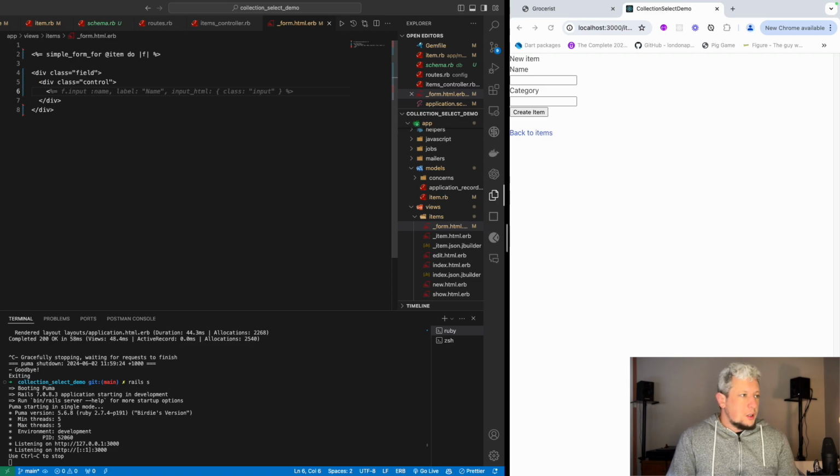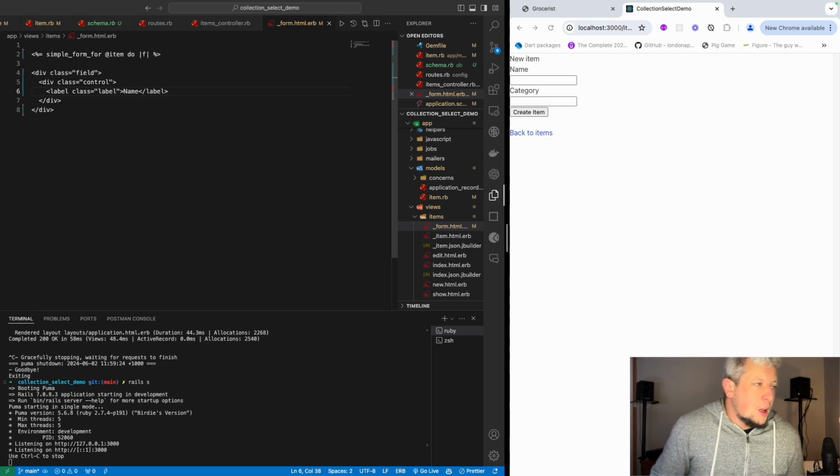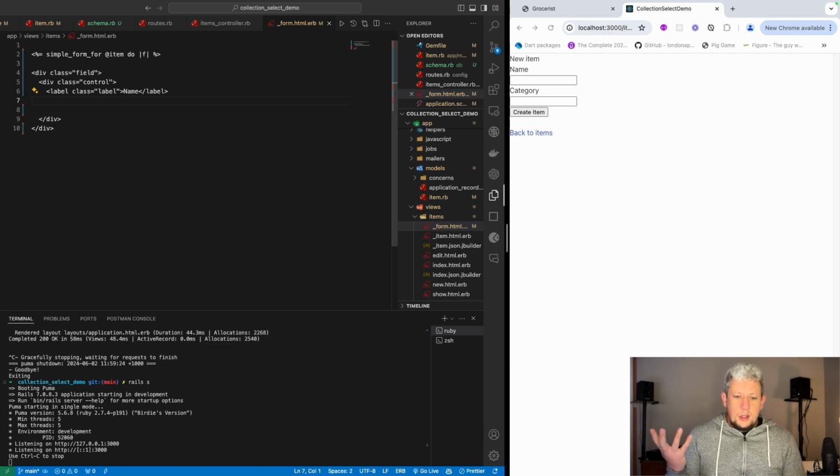So label. There we go. Using GitHub Copilot saves me a lot of time. Definitely recommend using it. So then we have to put this input name, the actual input. So use F input. Should go there. Name. Yeah, we'll use some of that, but we don't need all that.